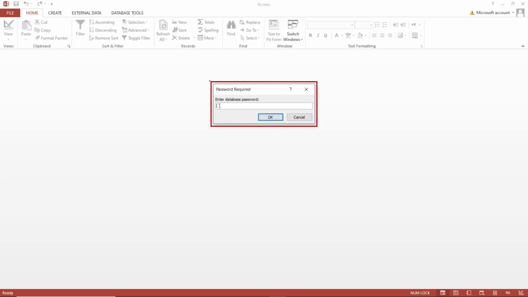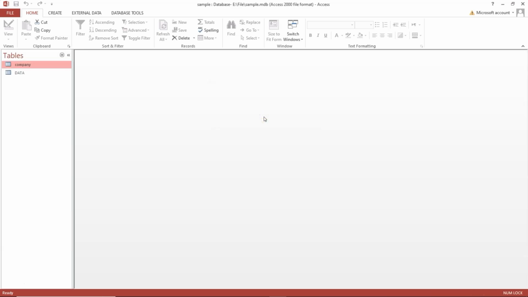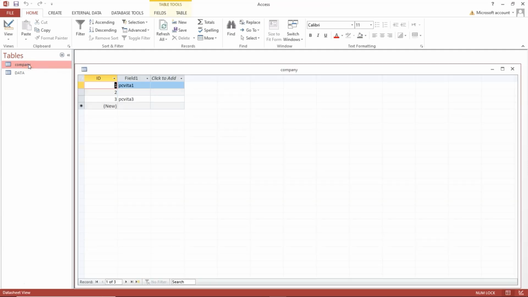Paste your password using Ctrl plus V. Then click OK. Double-click any file on the left to open its data. And it's working. Now let's also try the reset method. Open the software again.